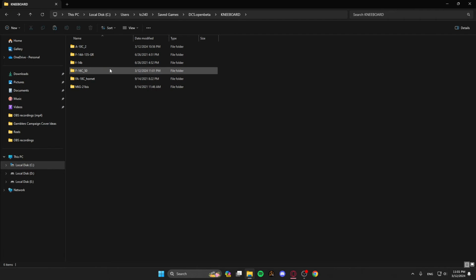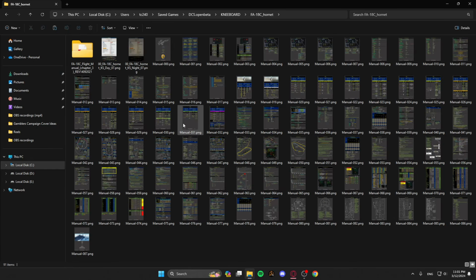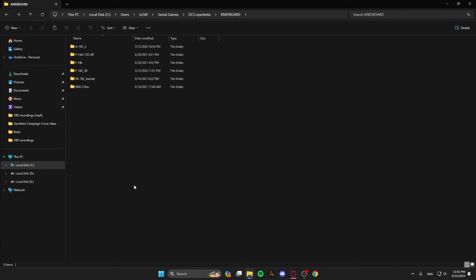Definitely useful to have. In my Hornet one, for example, I have pretty much an entire manual, which is always definitely useful to have. But anyway, hopefully you found this helpful, informative, etc.